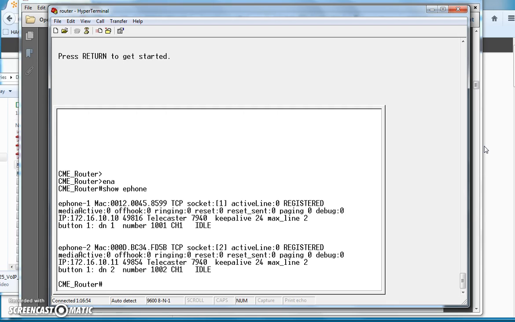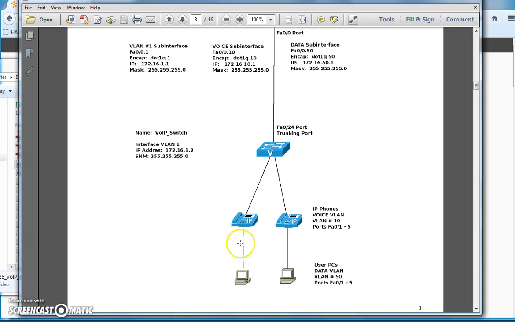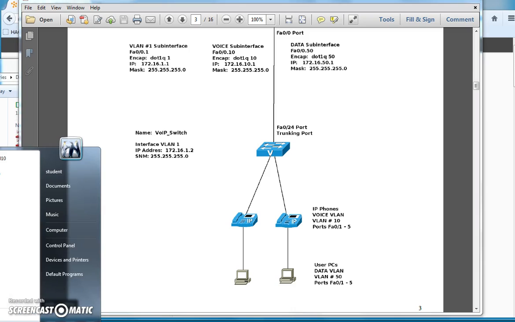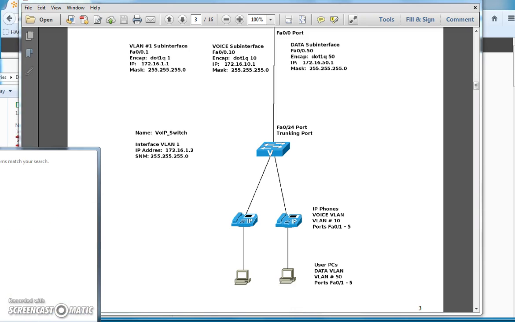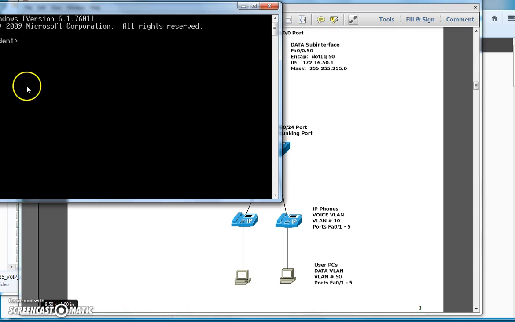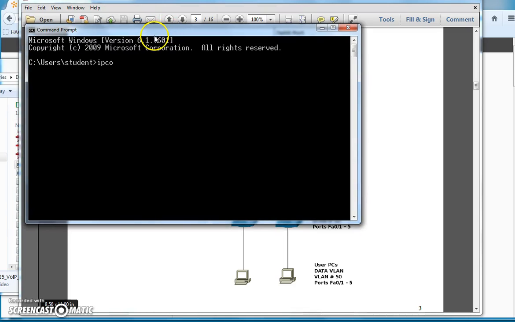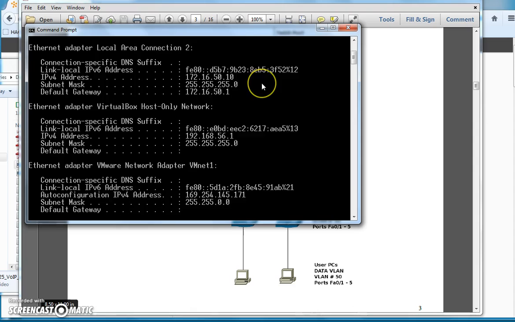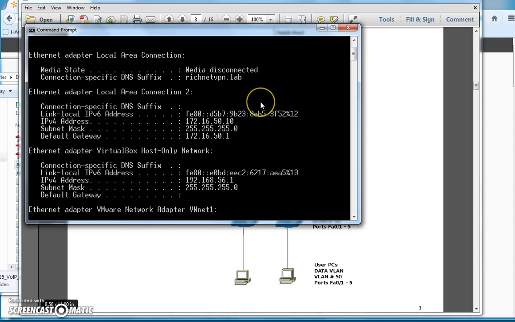The next thing I tell you to do is take your PC and plug it into one of the phones. I think I plugged it into this one on mine. And when you're done, I'm going to pull up a command prompt. Here's my command prompt, and I'm going to do an IP config on this guy, and I should be picking up an IP address from my DHCP server, and I am. There's the 172.16.50.10.